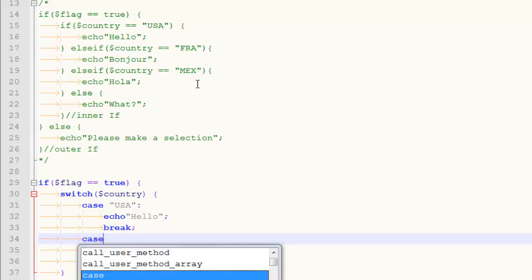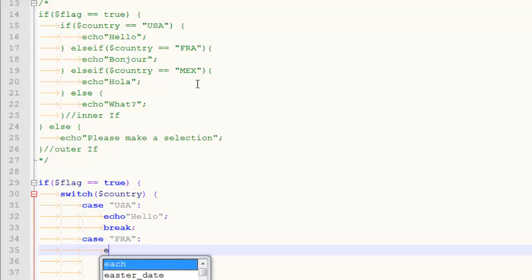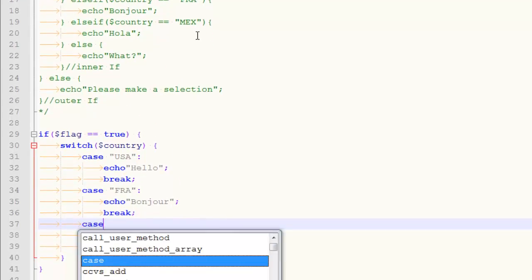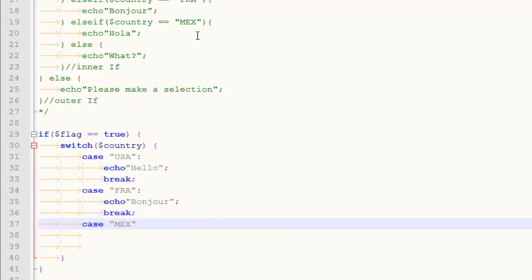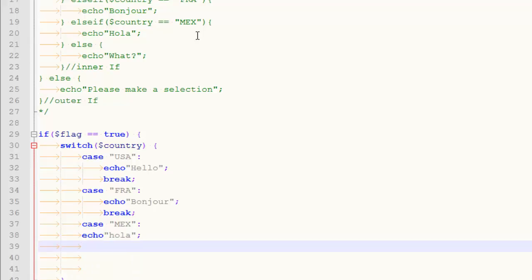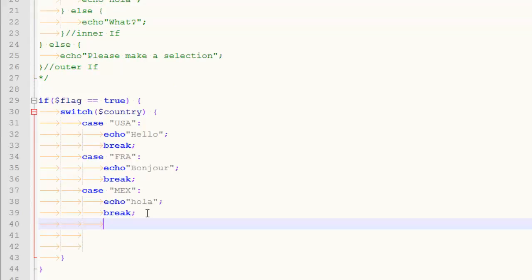So the other case I'm looking for is FRA, and that's going to be another colon, and I will echo out bonjour, and another break statement. And then the last case I'm looking for is max, and so another colon, and another echo, and another break. Now the last part of this equation is the else, right? This what thing. The last thing I need to do here is take care of that else.